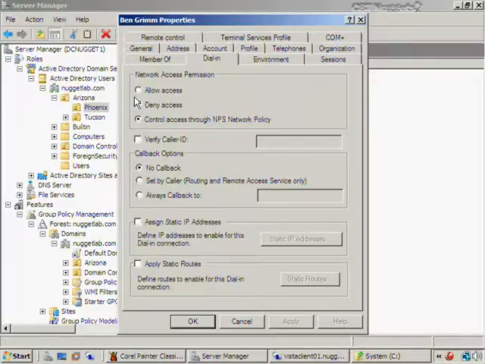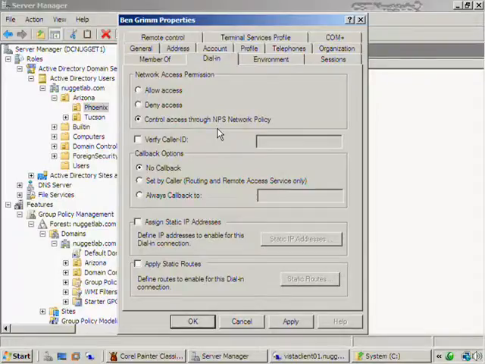However, here we can allow them access, for example, to dial in via a dial-up modem or a VPN or something like that. We can deny them access, or we can control access through the Network Policy Service Network Policy. This used to be remote access policy, but now Microsoft has changed the name. The overall function of it is pretty similar, however. This would allow the user or deny the user access depending upon whether they meet certain criteria.